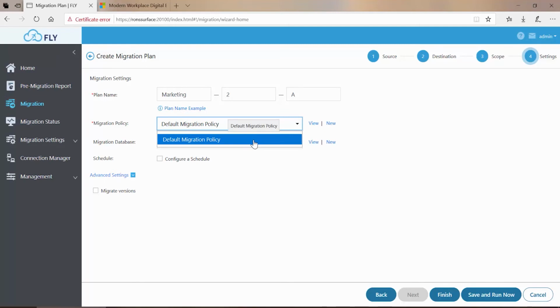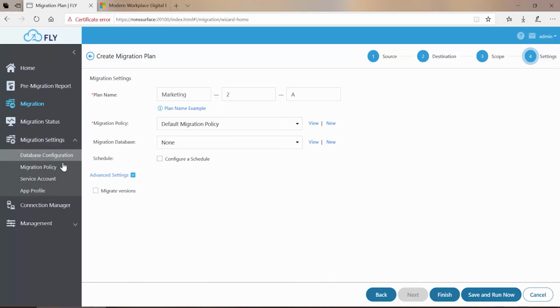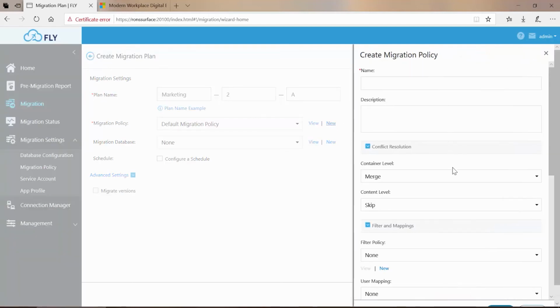Remember, migration policies are created back under migration settings. If you do not want to set your own migration policy, then at the very least you should review the settings within the existing policy just to understand how the migration is going to be carried out. And if you have created your own, you can pick it right there from the dropdown. If you forgot to do the migration policy, you can also click New to create one right now.